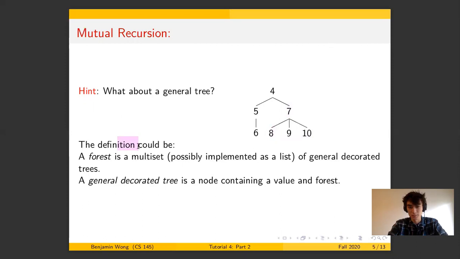One possible definition is that a forest is a multiset of general decorated trees, and a general decorated tree is a node containing a value and a forest. So in this example, this whole thing is a general decorated tree. 4 is a node. This node contains 4 as a value. 4 is not the node. There's a node with 4 as a value. And then this is another tree, 5 and 6. And this is another tree, 7 with 8, 9, 10. So these two trees together are the forest of the topmost node.